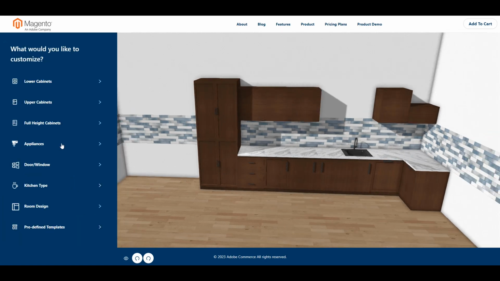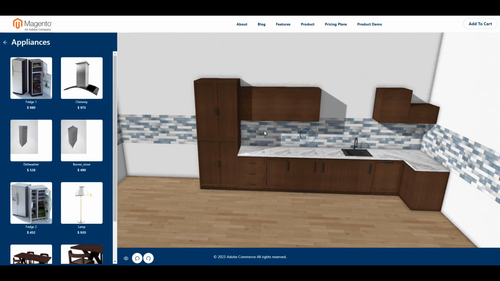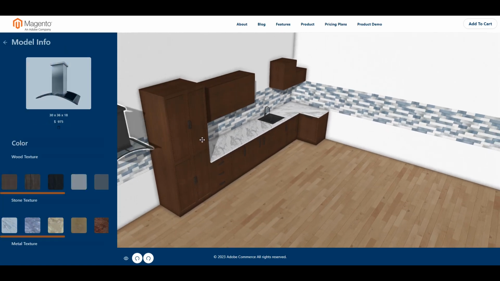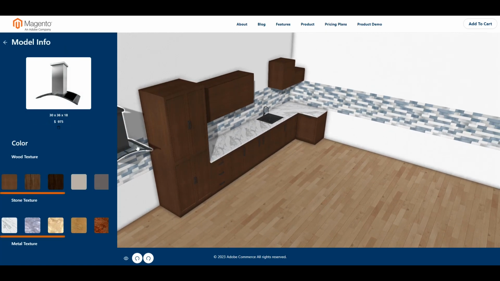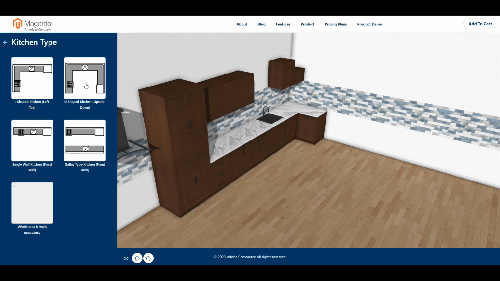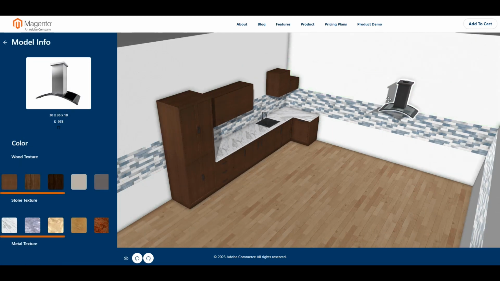Let's add some more things. Like if I want to add a chimney over here, I can simply add it. So I have the chimney now, but I have not added the stove as of now. So let's add that one. But as you can see, the configuration is currently with the front wall only. So let me change it to the U-shape one, so that I can move the furniture on this side also.